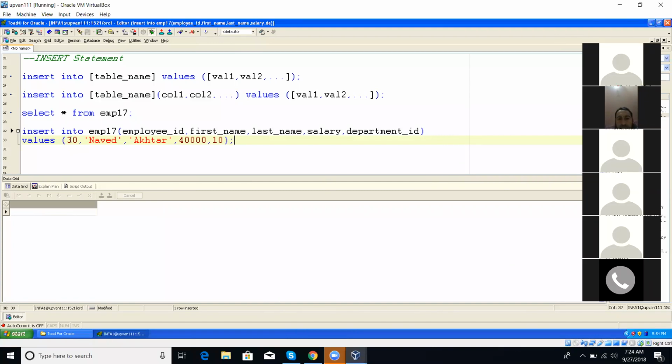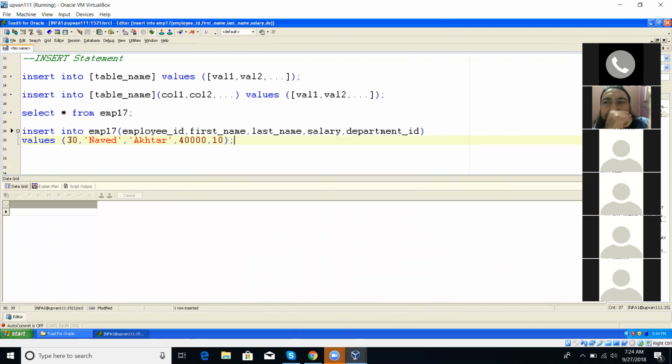So how do I know that I've mentioned Naved for the first name and Akhtar for the last name and 40,000 for salary? How would I know that I've mentioned these values corresponding to these attributes? By looking at the names in the bracket. We have to mention these values in the same sequence like they are mentioned in the brackets. If third is the employee ID or department ID, which one? You tell me? Employee ID? Correct, because employee ID is mentioned at the first, right? That's why 30 corresponds to employee ID.